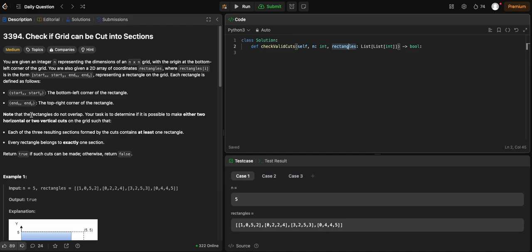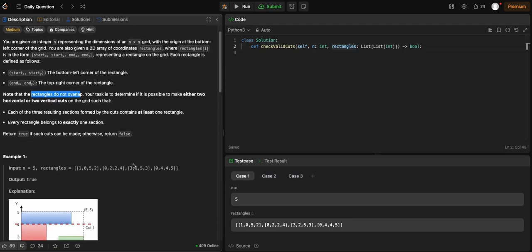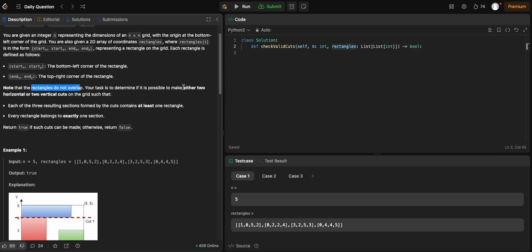Also, the rectangles don't overlap, and your task is to determine if it is possible to make either two horizontal or two vertical cuts, such that each of the three resulting sections formed by the cuts contains at least one rectangle, and every rectangle belongs to exactly one section. Return true if that can be made, otherwise return false. One thing we can notice straight away is it says either two horizontal or two vertical cuts.